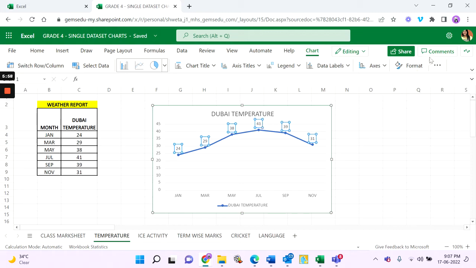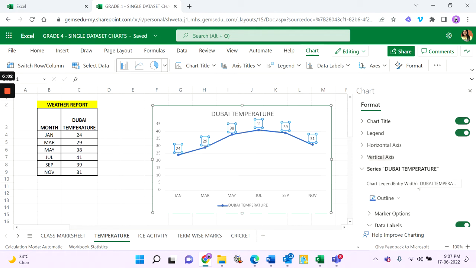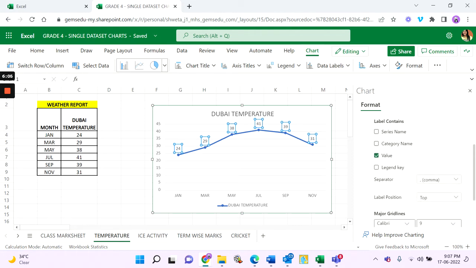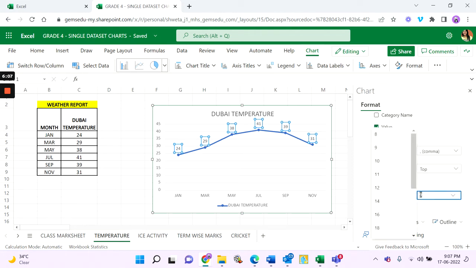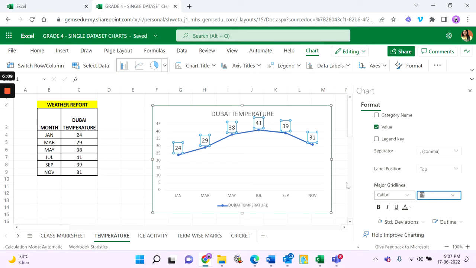If I want to increase the size of these data labels, I click on Format, go to the series data labels, and here the size is 9. I make it 13 so that it is more clearly visible.